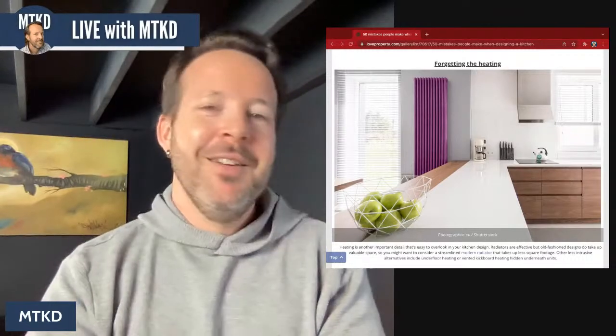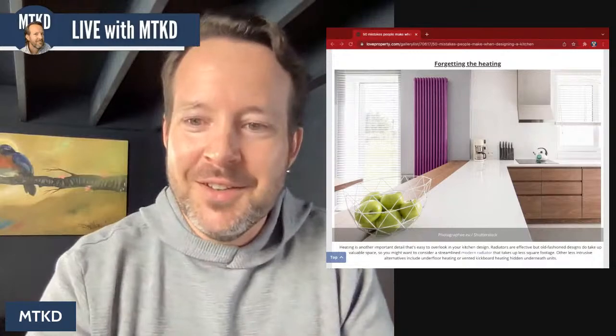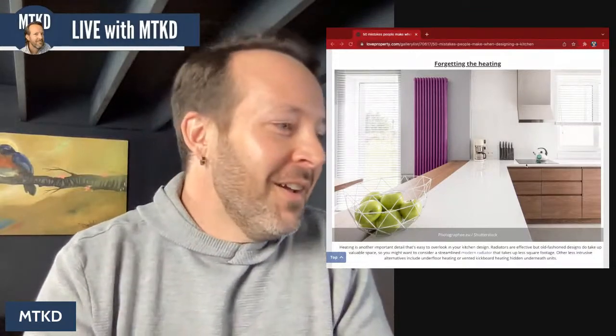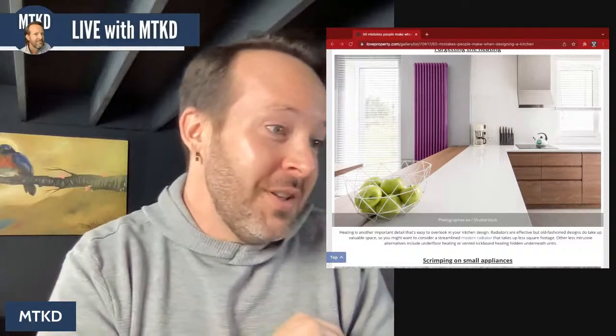Forgetting the heating. Yeah, because you don't want to forget your heating, because that's probably something you're going to forget in your next kitchen renovation. All right, sorry. Heating is another important detail that's easy to overlook in your kitchen design.